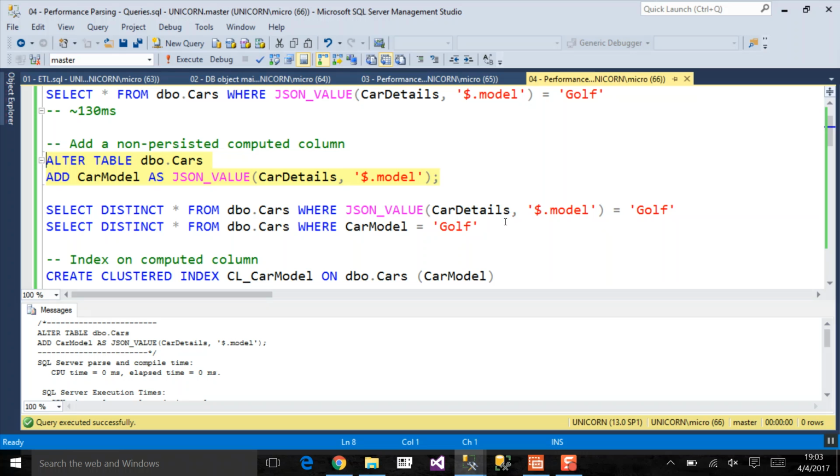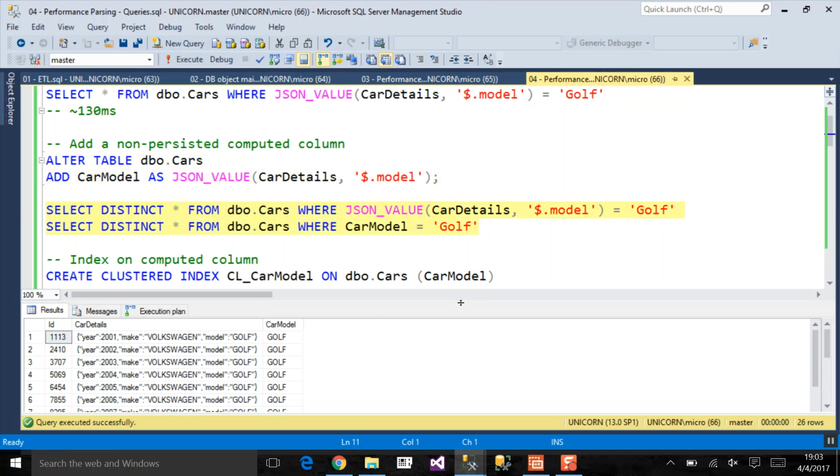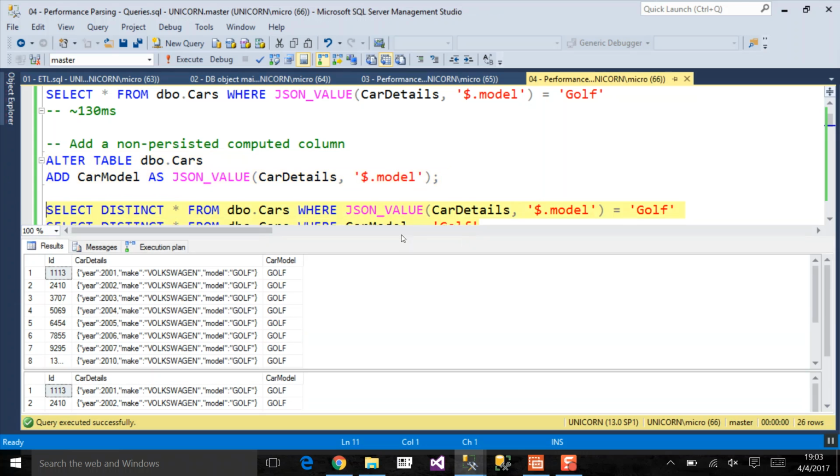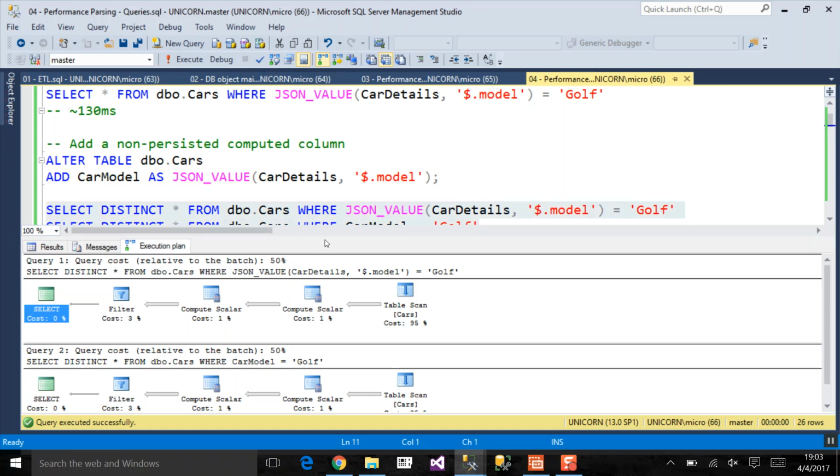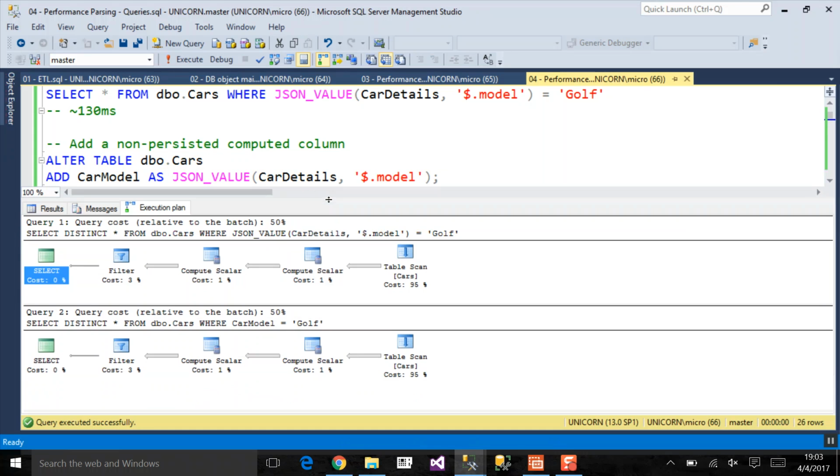So just as a quick test here, I've got these two queries. I've just added some distincts in there so we wouldn't get any parameter sniffing going on. But basically, we got table scans right now. So I've added our computed column. There's no index yet. It's doing exactly what we would expect it to do. It's having to do a table scan and having to parse out all that JSON. Not that great.